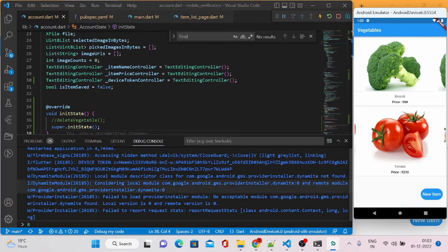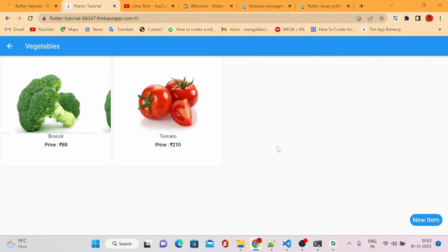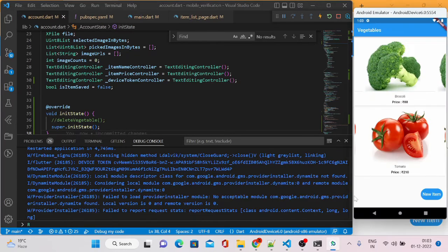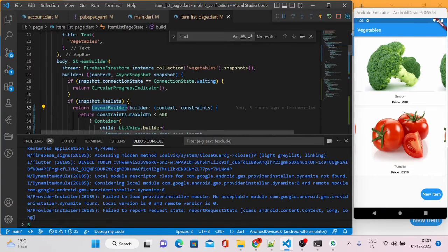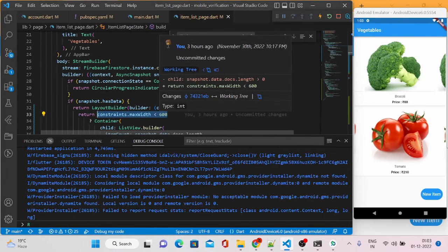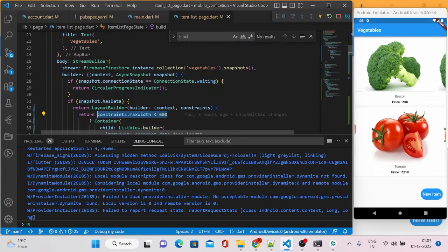in the list view. But if you come to this web app, it is in the grid view. I did some modifications just to make this app look better. I have added a layout builder in our item list page, as you can see, and I have done a check of max width less than 600 so that it should fit our mobile device screen width. I've just added some layout builder to make it look better.